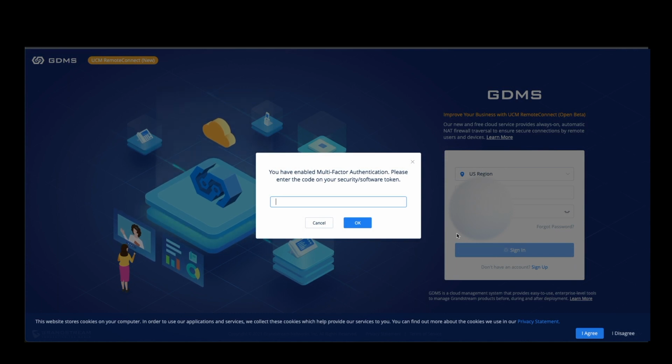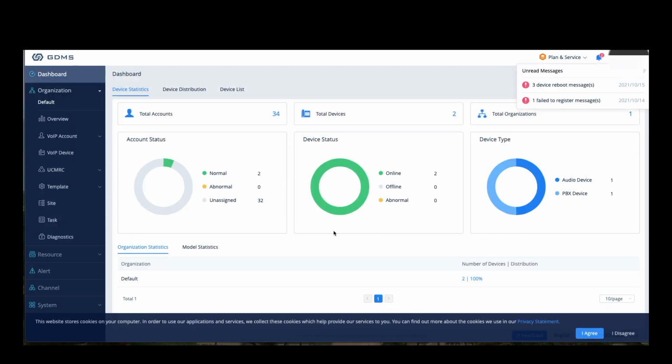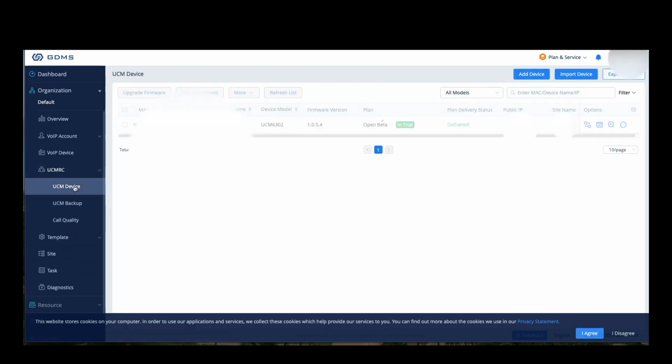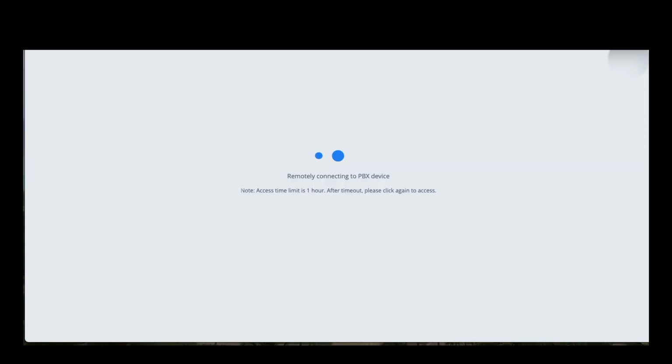You want to first log in to GDMS. This is the way you can do it all remotely, and I do recommend using two-factor authentication on everything that you use. And so here I'm logging into GDMS. I'm going to go over to my UCM and remote into the UCM right from the GDMS platform here.